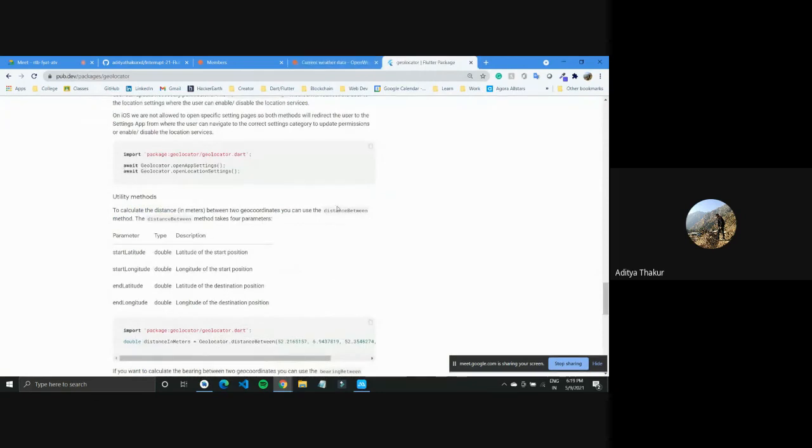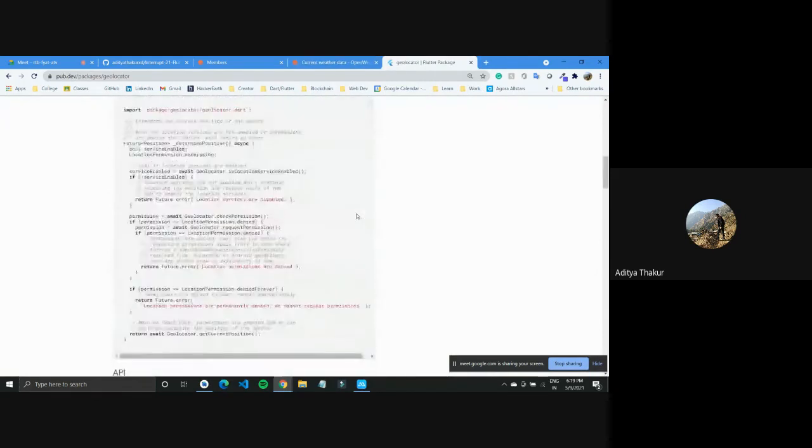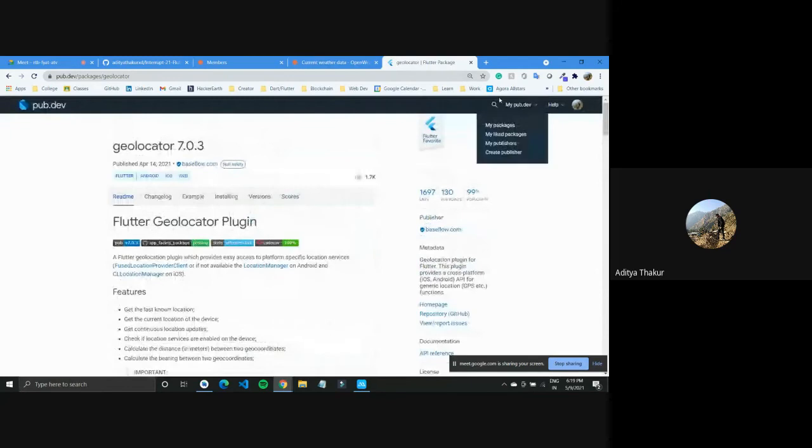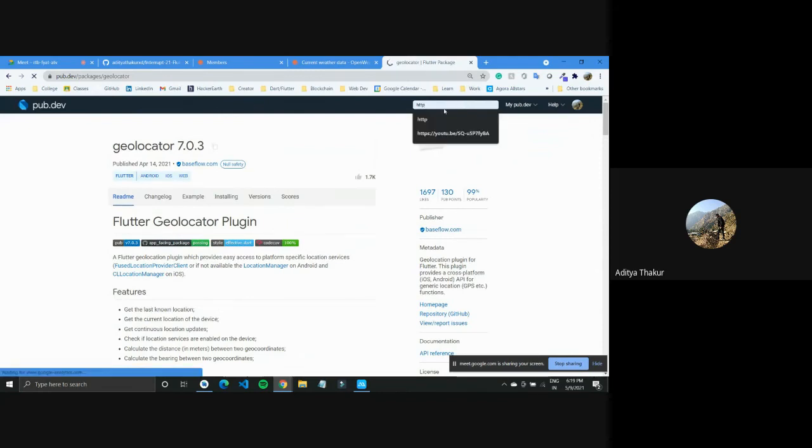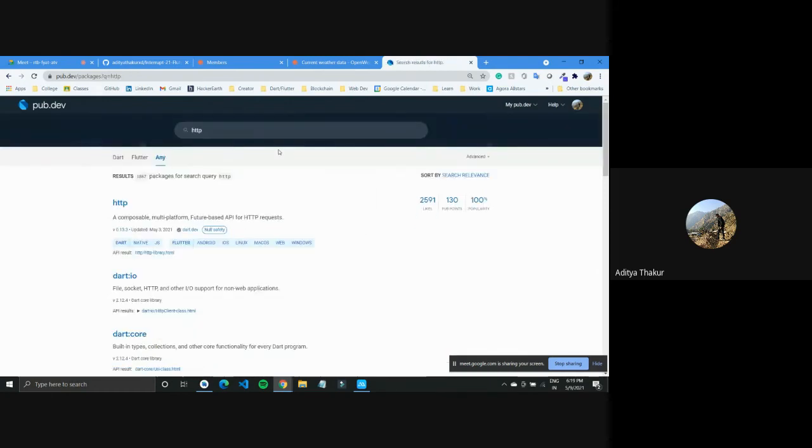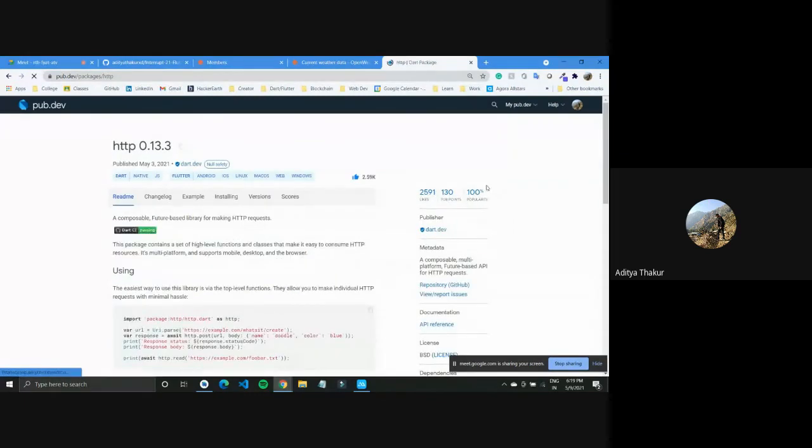So this geolocator package is done, but how do we make API calls? We'll use this package called HTTP, which is again one of the popular packages that you'll keep coming across throughout your Flutter development. We'll use it for a number of things as you proceed. It is at 100% popularity, and I believe it is also one of the Flutter Favorites.